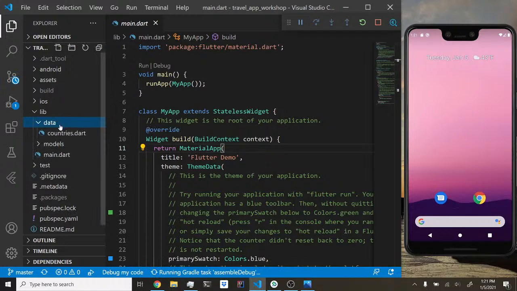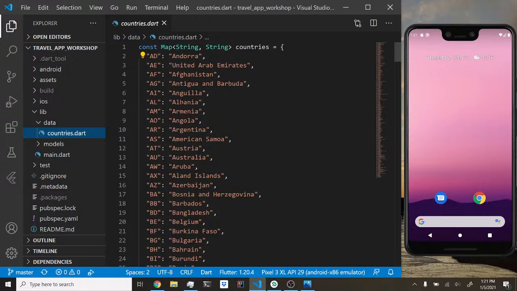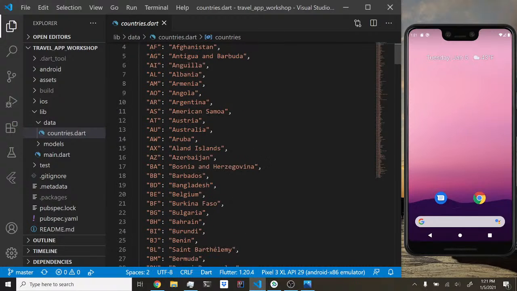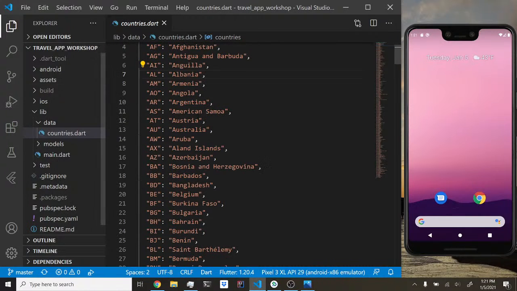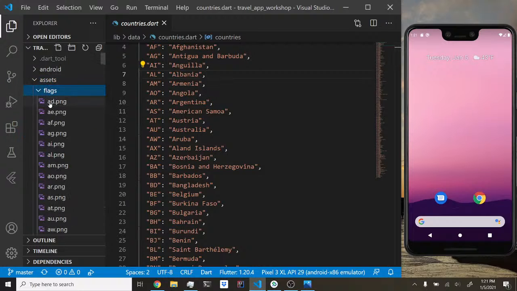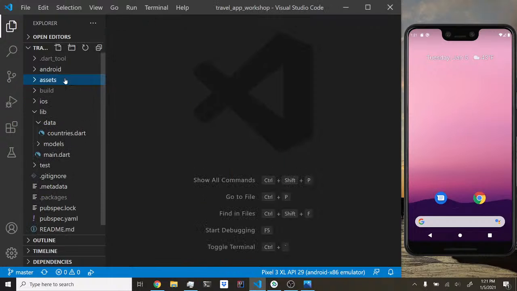So if we take a look at some of the files that we have in the lib, there's two folders that would not typically come as soon as you create a new Flutter project, and that is the data and the models. So the data, all it is is just a giant map, which is key value pairs of a country's two-letter code, which are specific codes that the UN has decided for each country, and its full name, and that'll just help us with our PNGs. Because if we go ahead and open up this assets folder, and we open up flags, you'll see that all of these are just two-letter PNG names for each of the country's flags. So that'll help us display those later on.